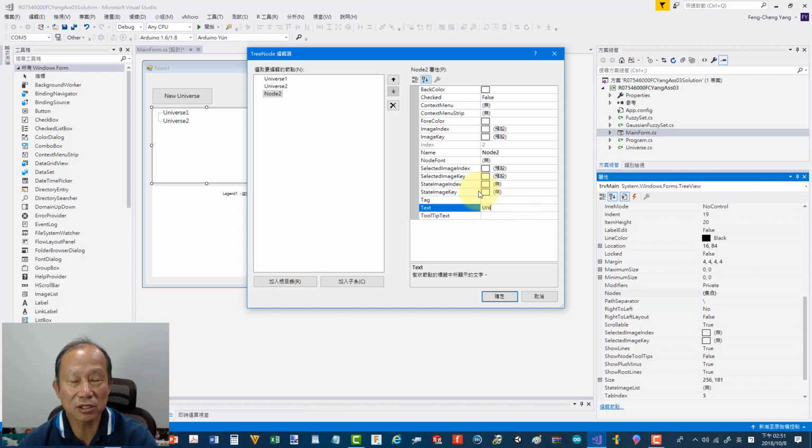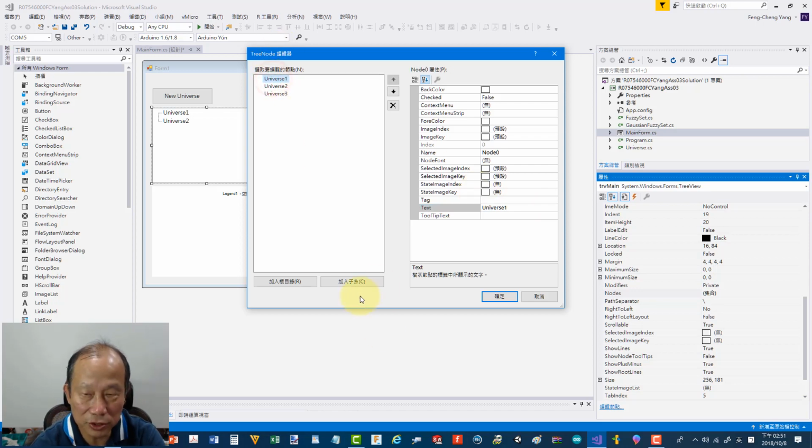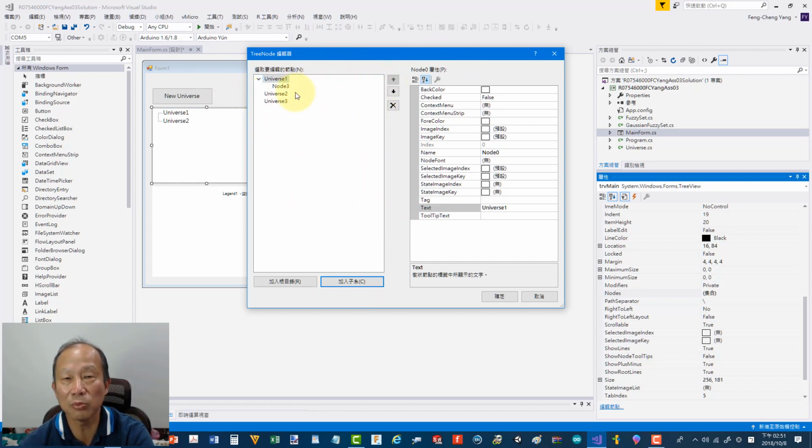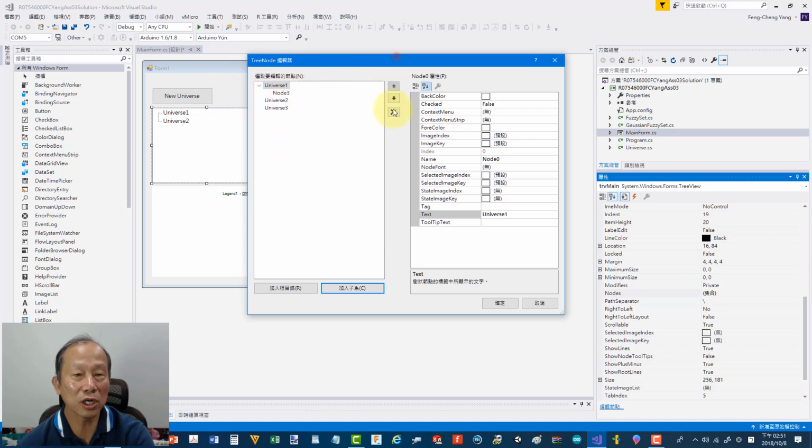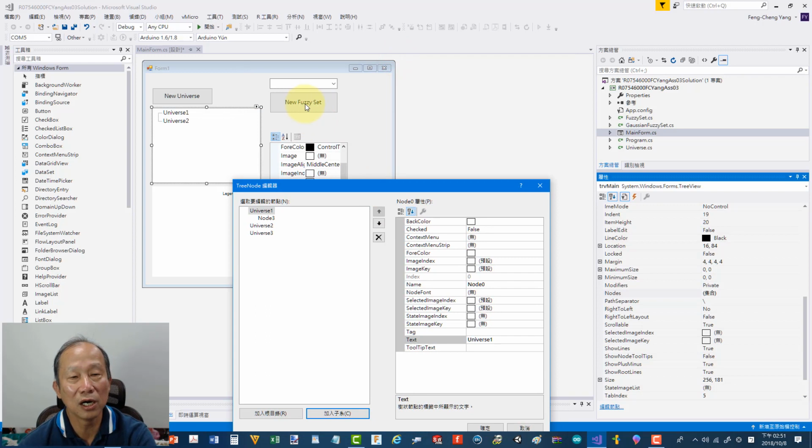You can either add at the same label. For example, if I click on here, we can add universe 3. See, this is universe 3. But if I select universe 1 and click on this add subtree, you see there's another one. Right now universe 1 has been highlighted. This kind of operation is quite similar to the application that we'd like to have. We'd like to have such a similar structure.